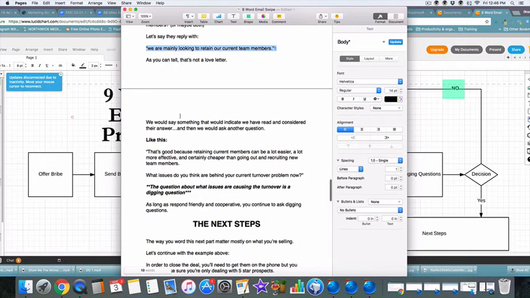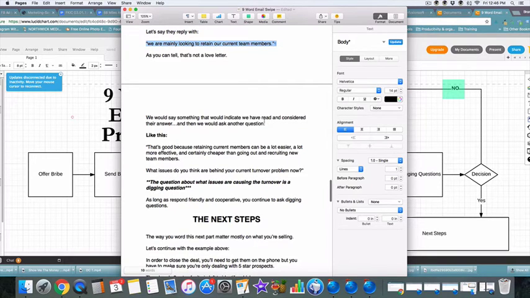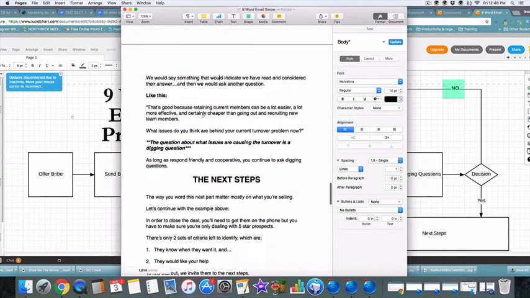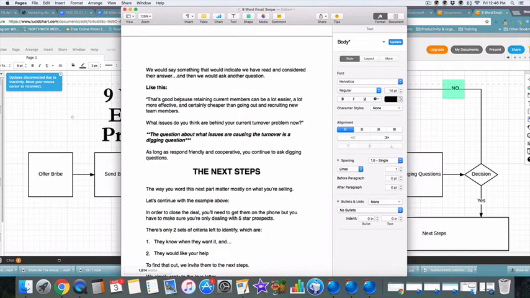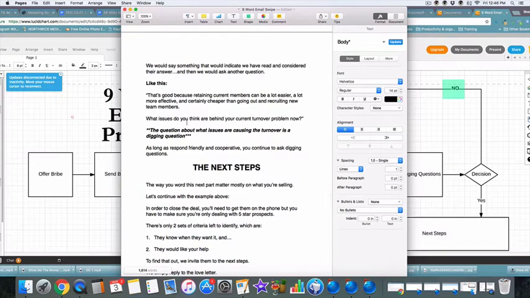So we would say something that indicates we have read and considered their answer, okay? And then we would ask another question. So it would sound like this. That's good because retaining current members can be a lot easier, a lot more effective, and certainly cheaper than going out and recruiting new team members. What issues do you think are behind your current turnover problem now?